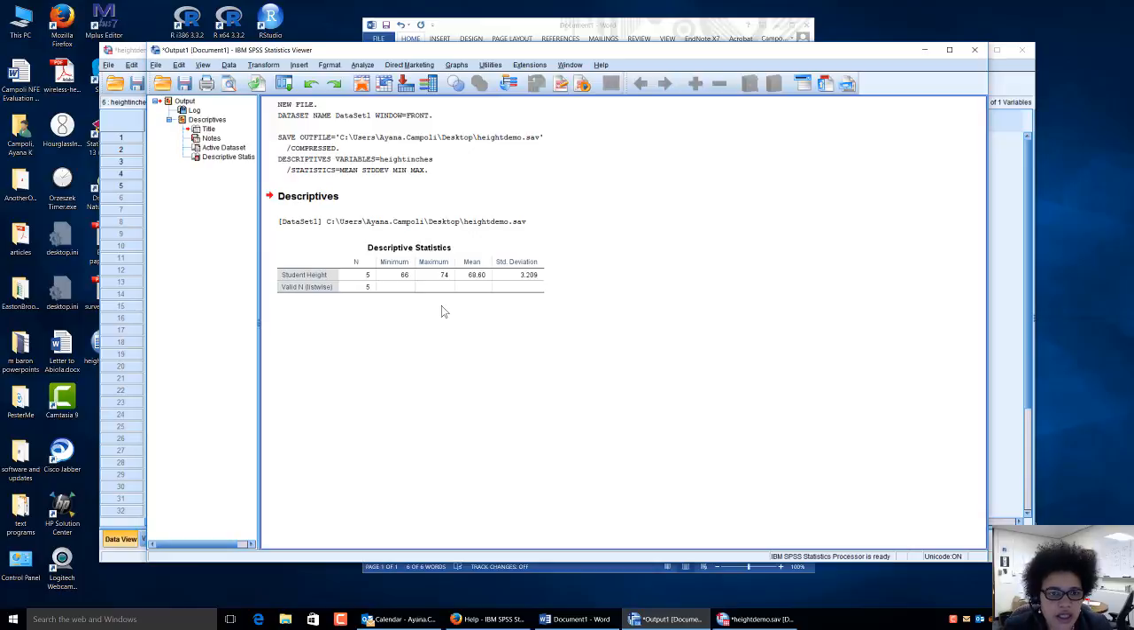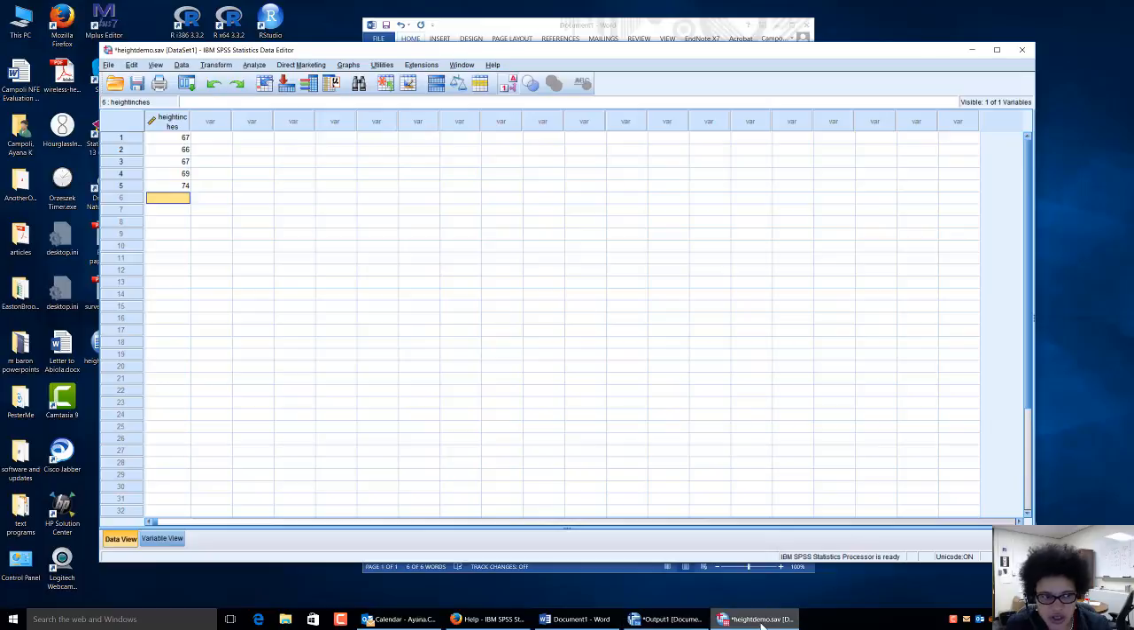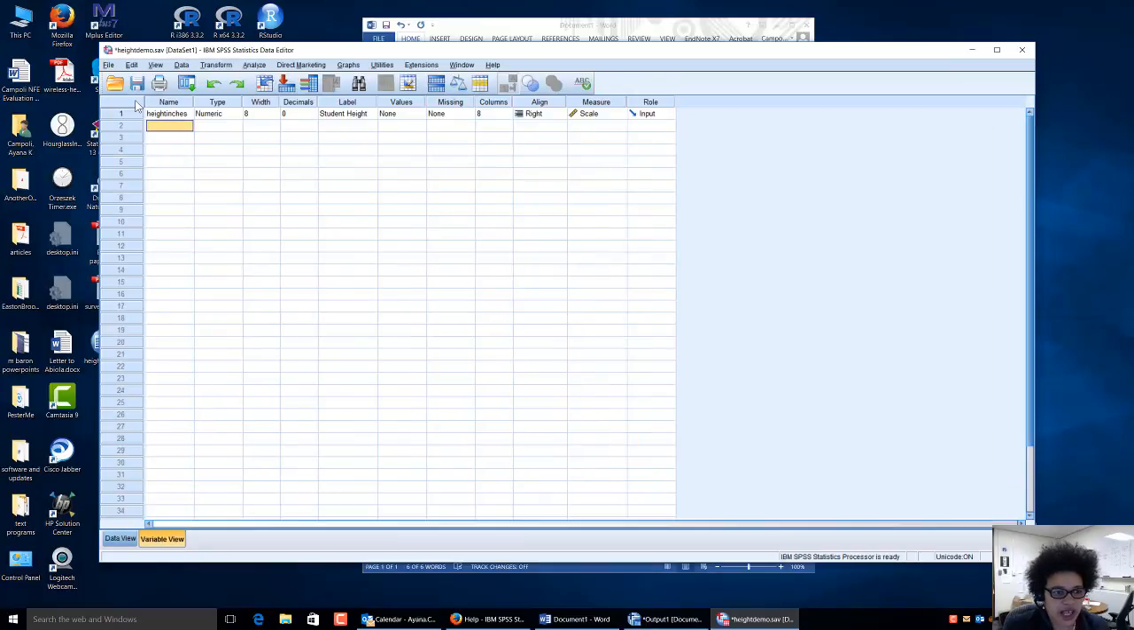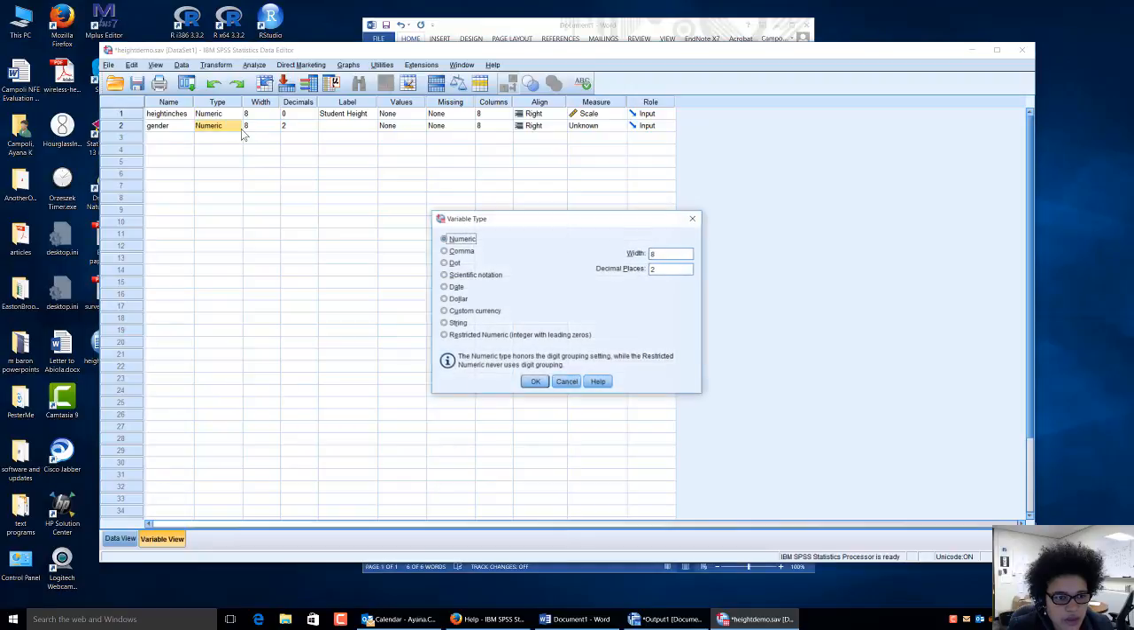Now we don't have a categorical variable in here. Let's create one, just so we can go along more with lesson 4 here. I'm going to click back over to my height demo. And this is again the data editor variable view. Let's put gender. Let's explore a little bit. What happens if we treat it as a string? I'm going to click on string.